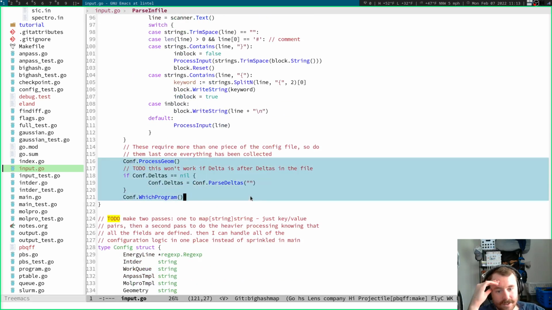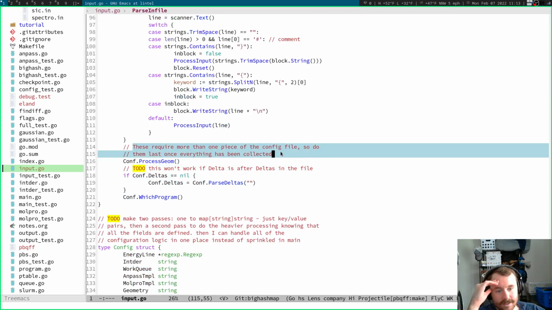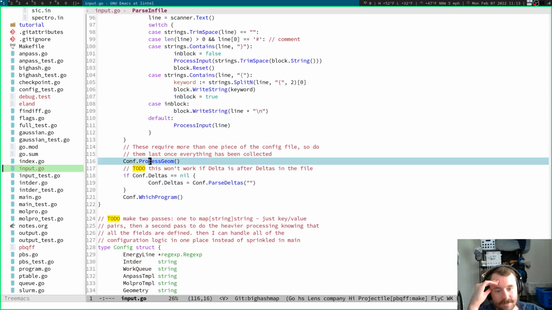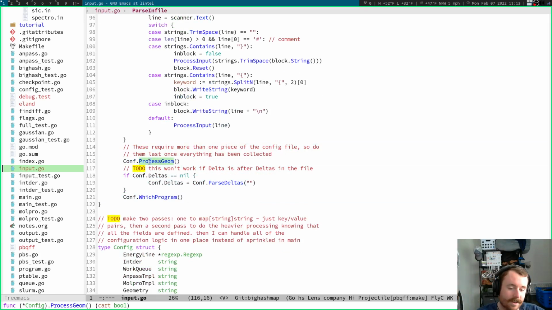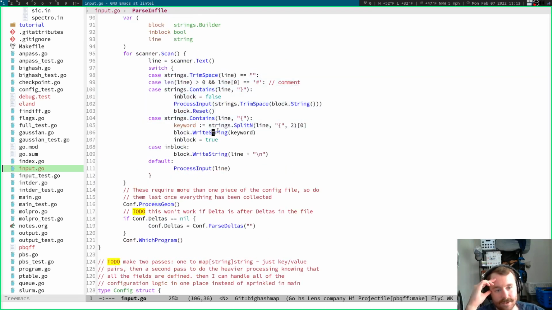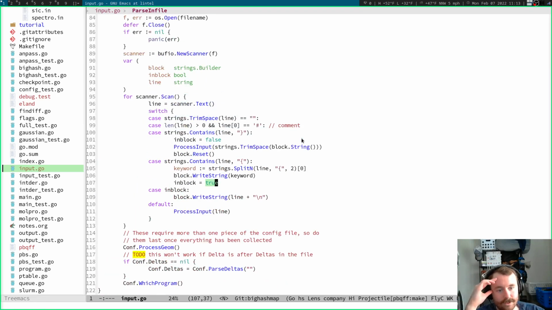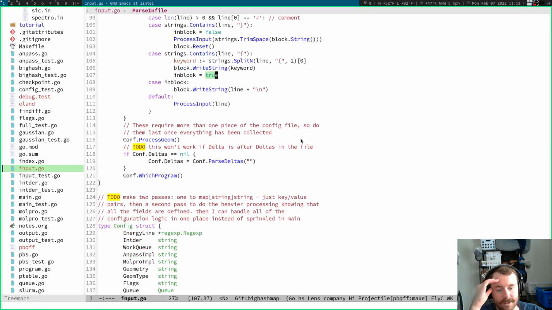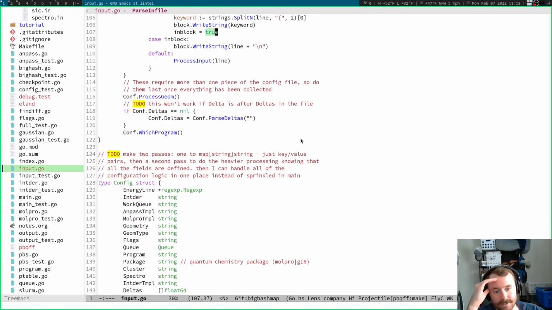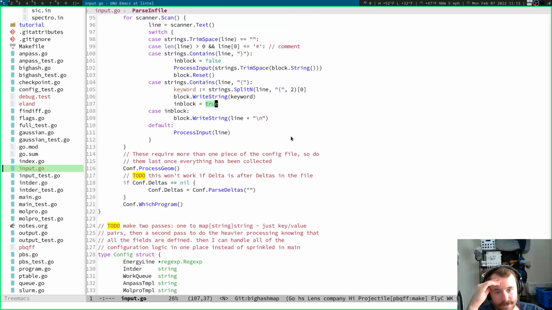But I still have these ugly things down here where process geom needs to know about the geom type, which is another line in the input file. So I have to process those after I finish reading the input. So it just makes a lot more sense to read and extract all the key value pairs, and then I can do the post-processing. And the other thing I'm hoping to do today is make the whole thing a little more functional.